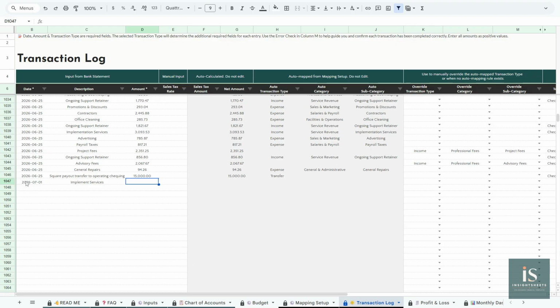The only exceptions are returns, discounts, or expense recoveries, which should be entered as negative values. Here, I will input $2,200. You'll also notice an optional sales tax field. If your business collects or pays sales tax, you can enter the rate directly here.